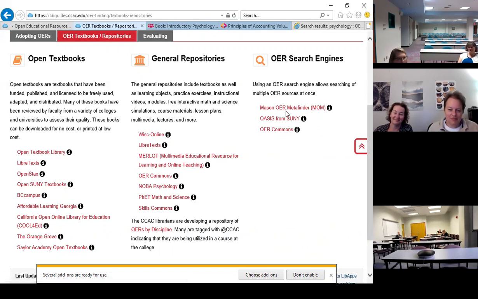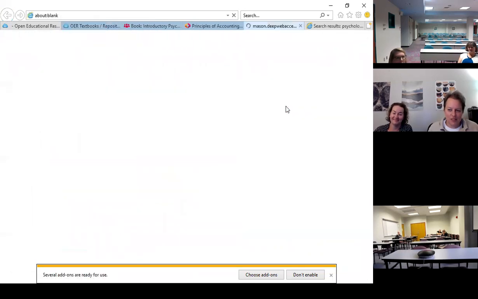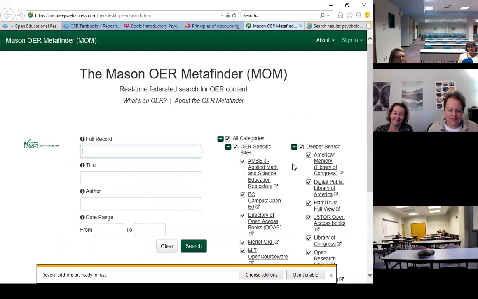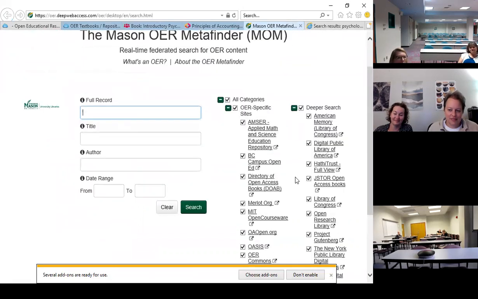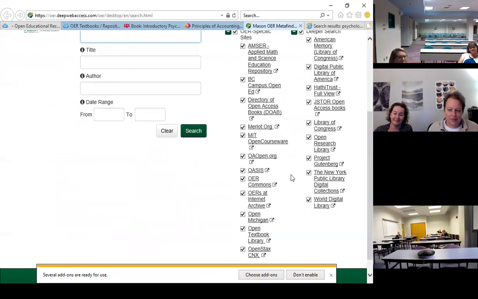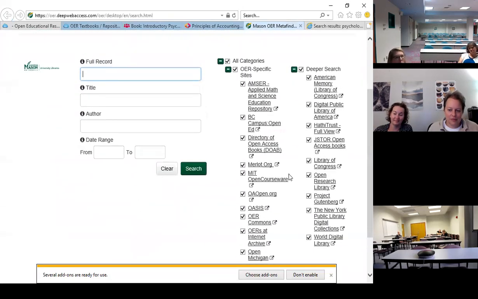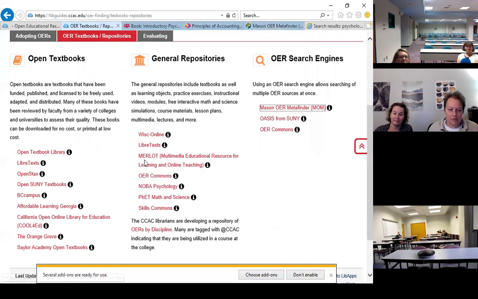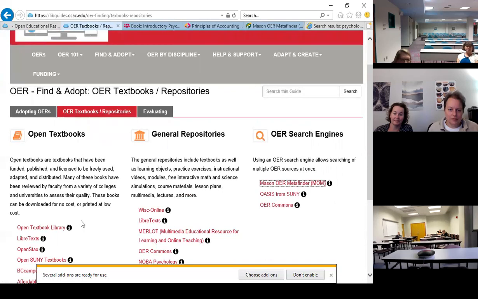Or take a look at everything you're going to get here. It's going to search all of these. So these are great for us to use, and they're great if you really know what you're looking for and you want to use your limiters. But we've put them up there as an asset for you to use. So let me get back to where I was. There we go. So these are all places that are available for you to search for your OERs.